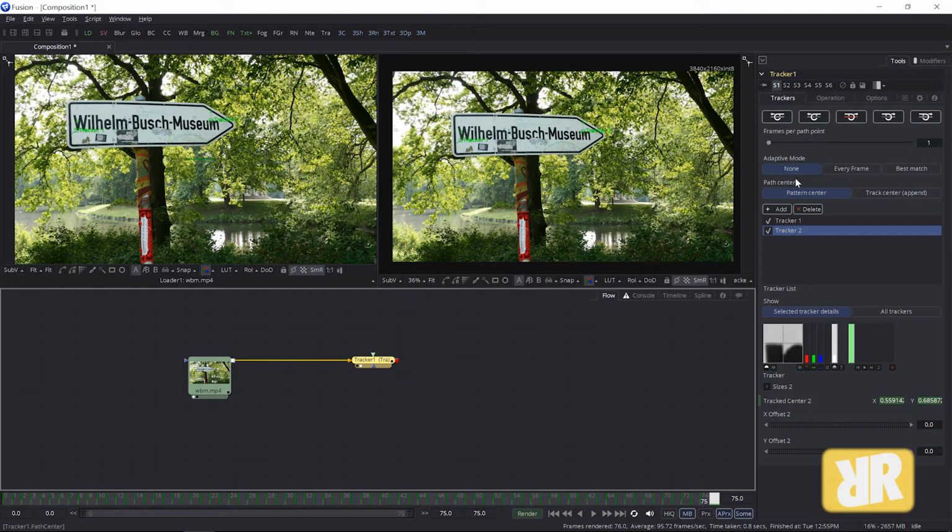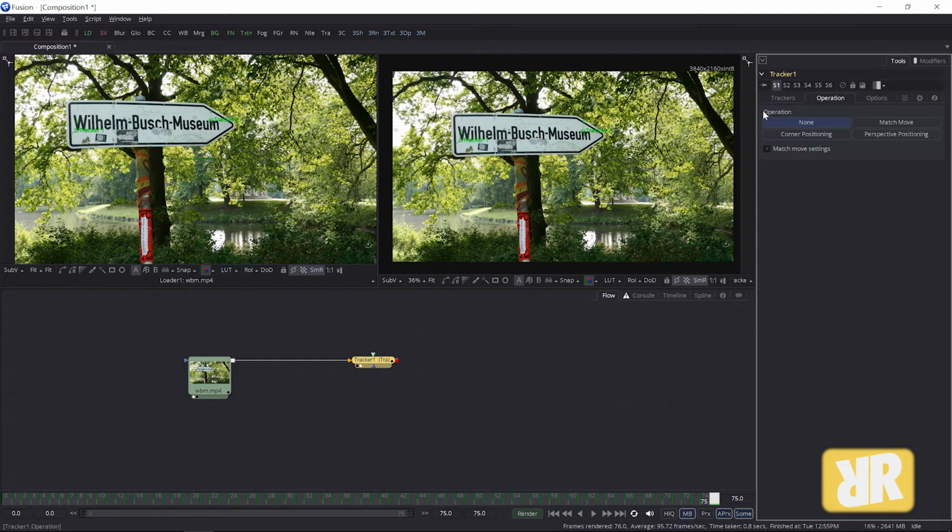To make this work, we need to change something in the tracker node. It's in the operation tab. Because our operation is not none, it will be match move. And we do not have to merge foreground over a background. We only have a background. Our footage, that's the background in this case.